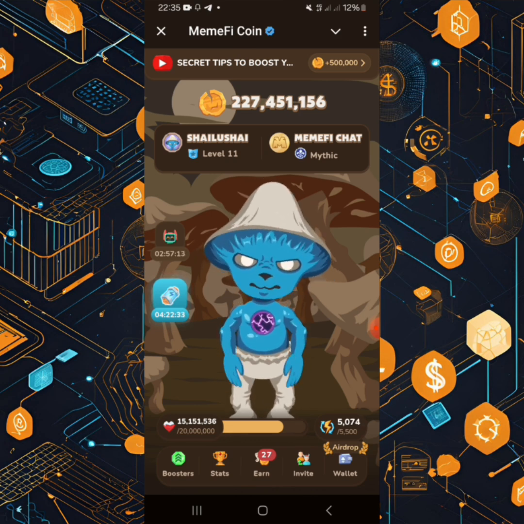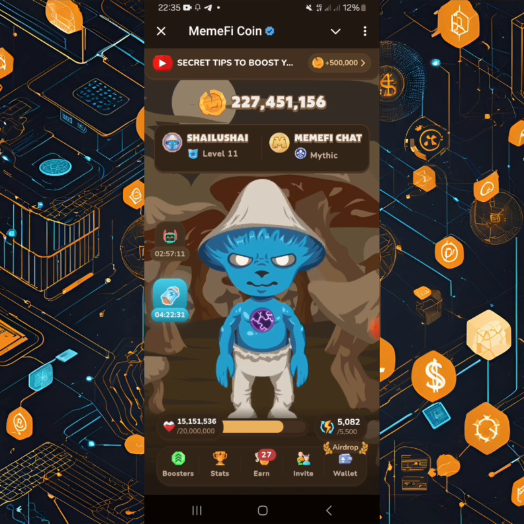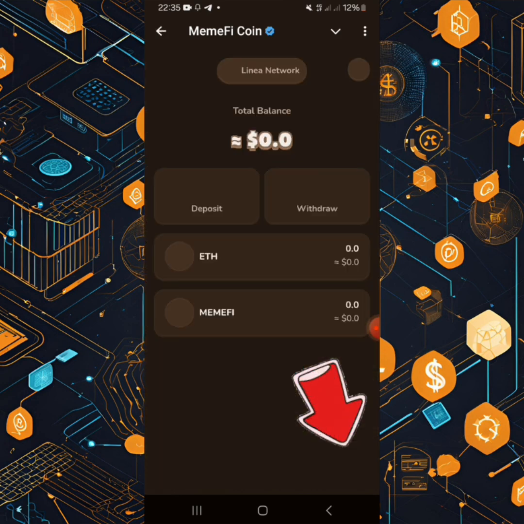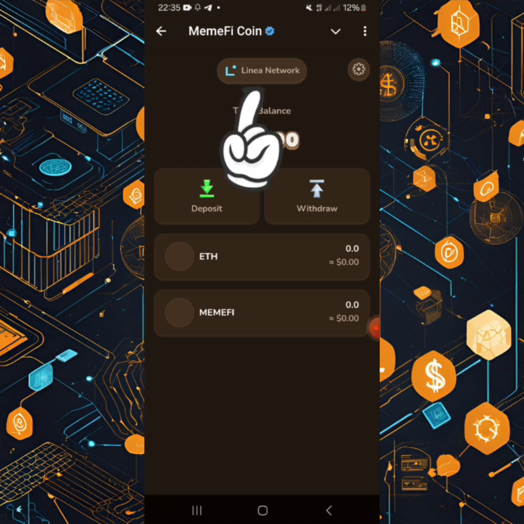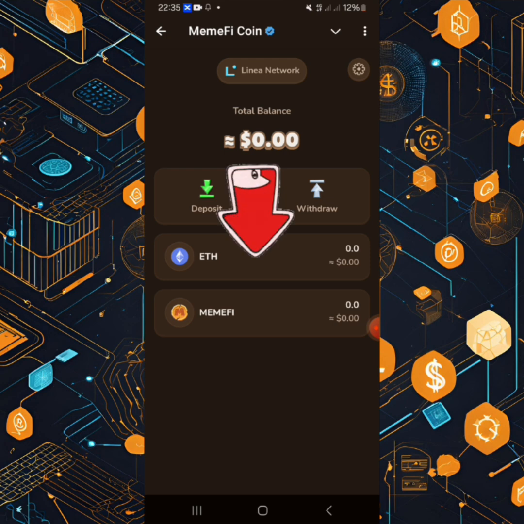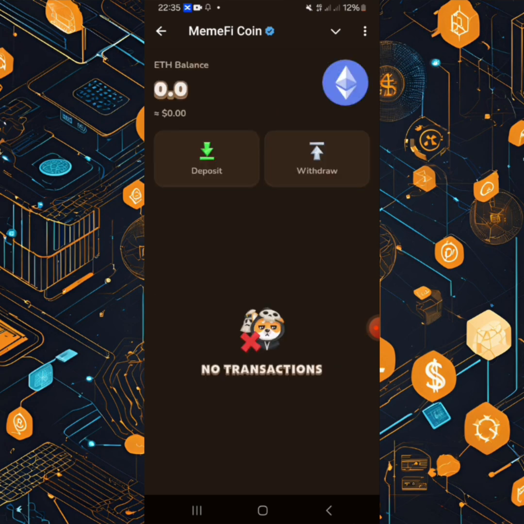So what you need to do is you click the wallet icon in the bottom right. And then take note of the network on top there, that's Linea network. So we're going to deposit Ethereum here. So what we do is we click Ethereum and then we click deposit. Then you copy the address that you're gonna see there.